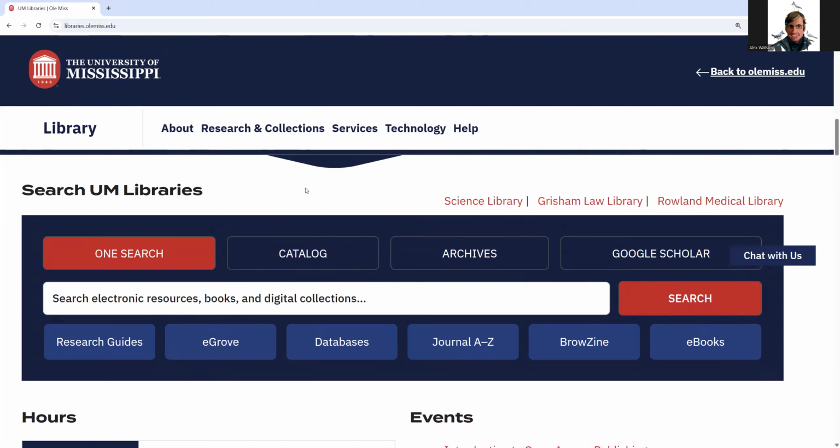In order to search in the library, you have several different options. One search is the default option. It attempts to search several different sources of articles, books, and other information at once. This will include books, ebooks, scholarly journals, newspapers, and a large number of other types of materials. The catalog here will search some materials that are strictly limited to books, ebooks, CDs, DVDs, a few periodicals like that. Generally speaking, one search will link you to the catalog when necessary.